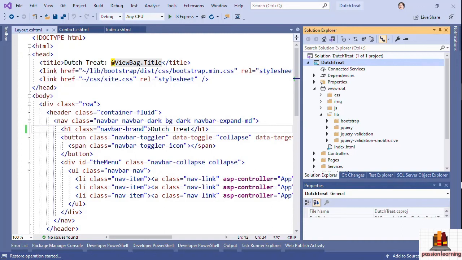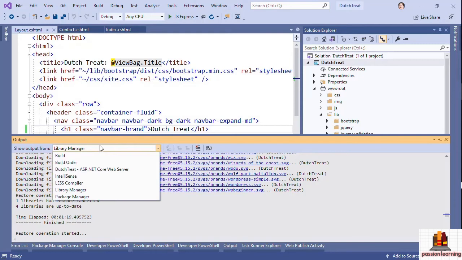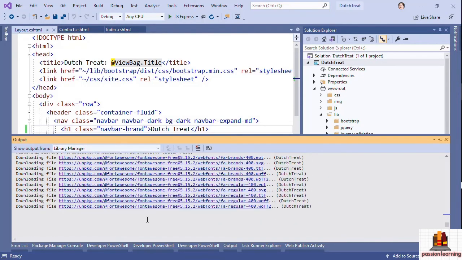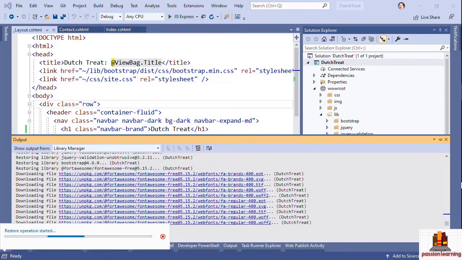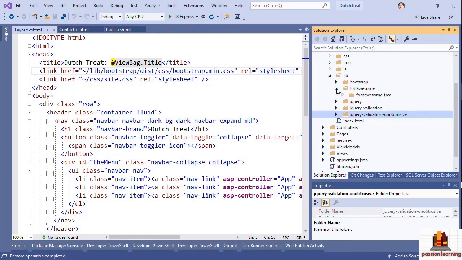This can be a little large, so you're going to want to look at this restore operation to see how long it will take. And in the output, you'll actually see Library Manager as one of those options to see the output from. And there it's starting to do the download. Most of the libraries we use are fairly small, but because of the fonts, this can take a little longer. And now that it's installed, we can see it here in the lib folder. This process may take a little longer than you might imagine because the size of some of the files in Font Awesome tend to be pretty large.